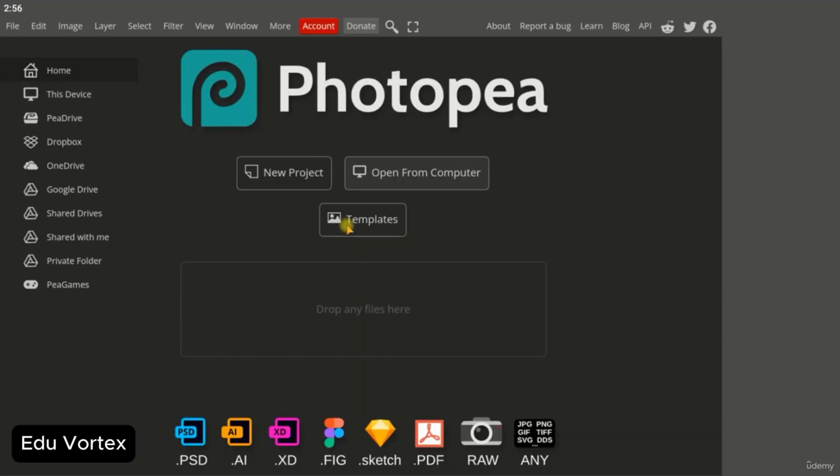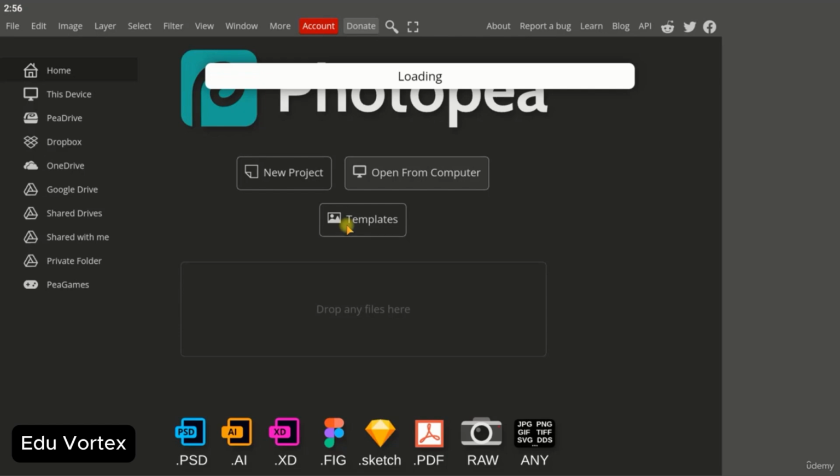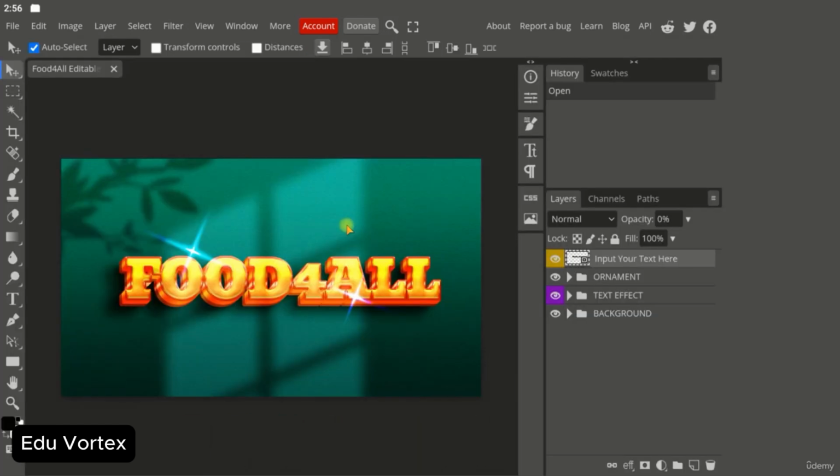So after that, it's going to load it into the Photopea application for you to be able to work with it. Great, so now that you have it like this, what you are going to do is head over to where it says input your text here. So you double click on it.